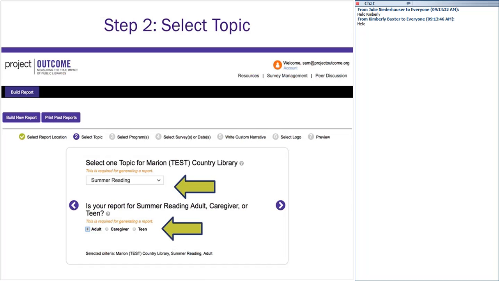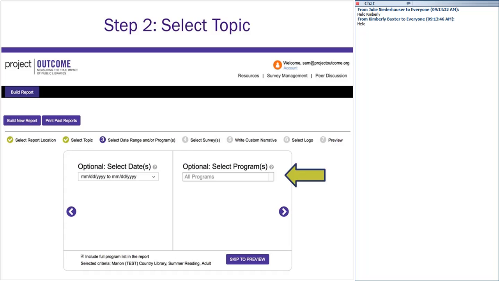You select the topic, and again, there as an example they're showing summer reading, and then the type. For summer reading, it's a little different. Usually the type for every other topic is either an immediate survey or a follow-up survey. For summer reading, your options are adult, teen, or caregiver. So you select what type of report you're running.